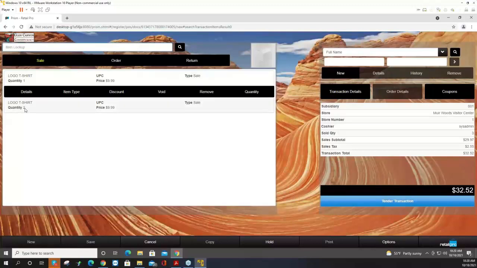So it just changed the first item I rang up to a 2. It did not add a third SKU. Again, kind of cool. I like that. It's pretty slick. So I scanned some items in.